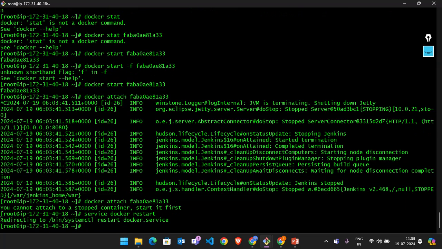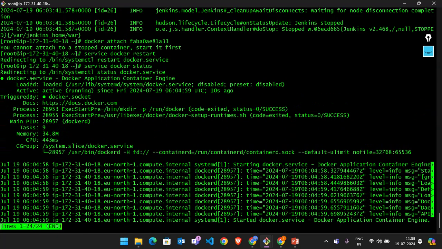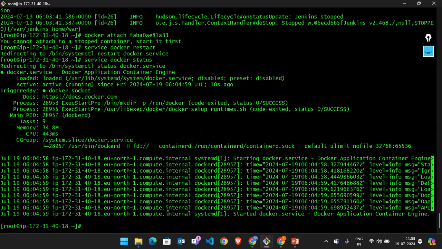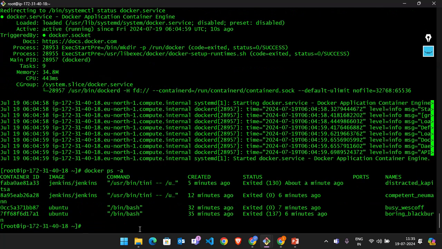Okay, Docker status, it's active, right? So docker ps -a. So these are all Docker containers. Docker start. I'll take this.